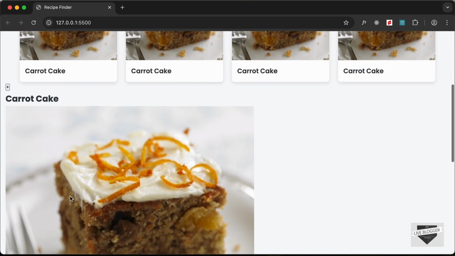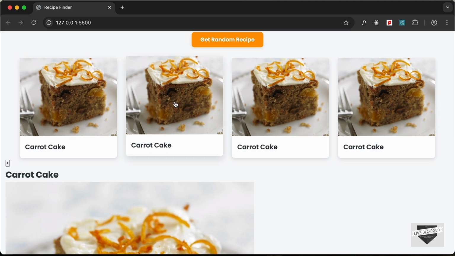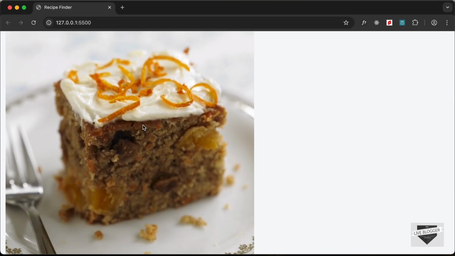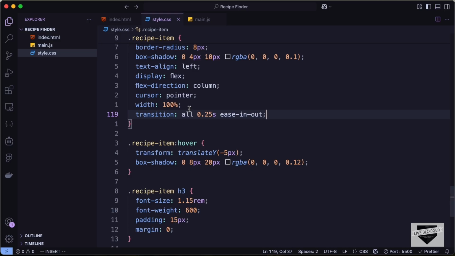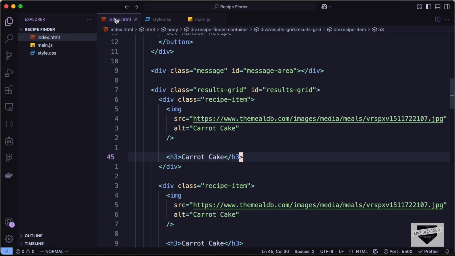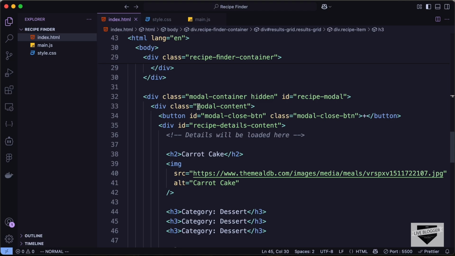Right now let's style this modal. So when we click on any of these, we should have a modal displayed over here, and in that we need to display the details of this recipe. So let's go back and let's go to the index.html file, and for the modal we have this division of the class of modal container, and by default we have set a class of hidden to this as well.